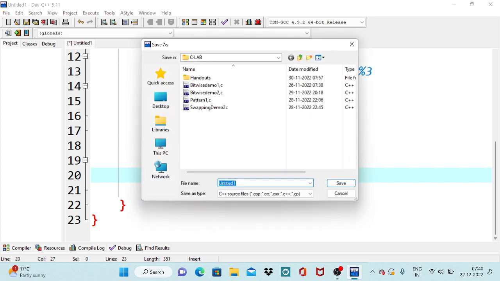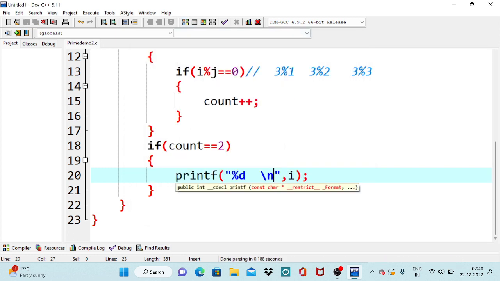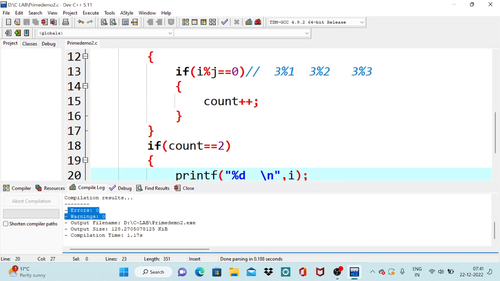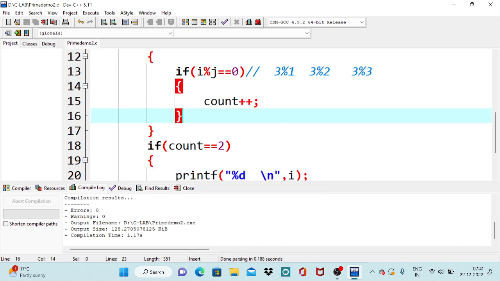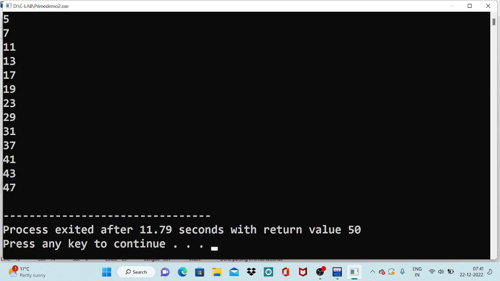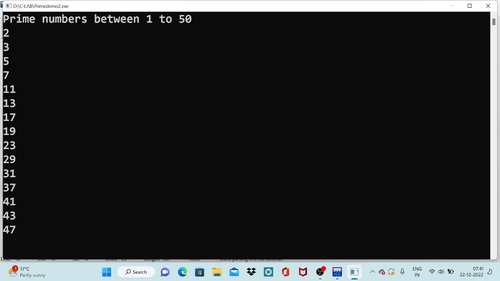So save this program with a valid file name. Compile this program for checking errors. We don't have any errors and we don't have any warnings also. Now run this program. Suppose I enter 50, then what is it going to print? It will print a message like prime numbers between 1 to 50. Then it will list out the prime numbers.